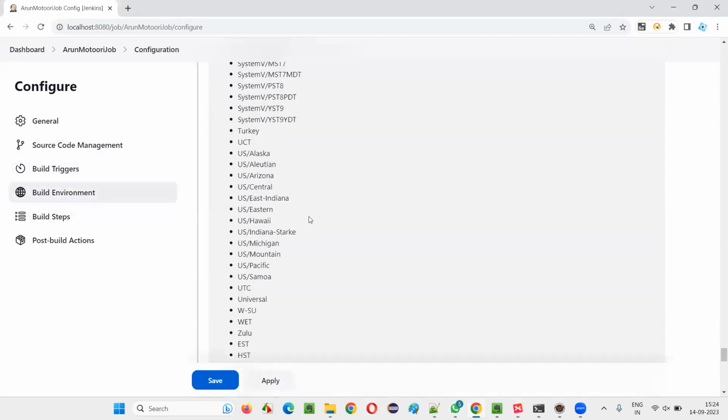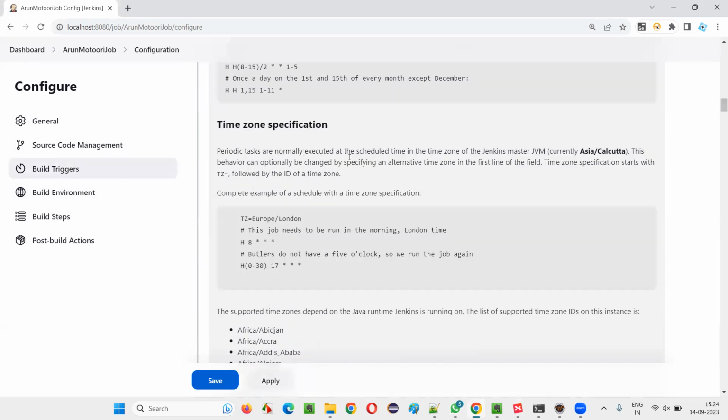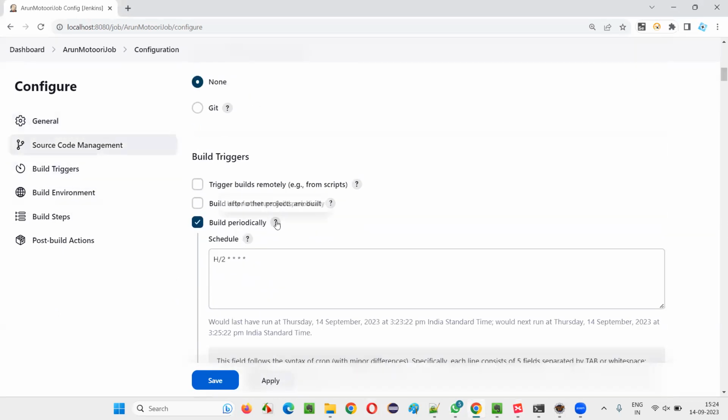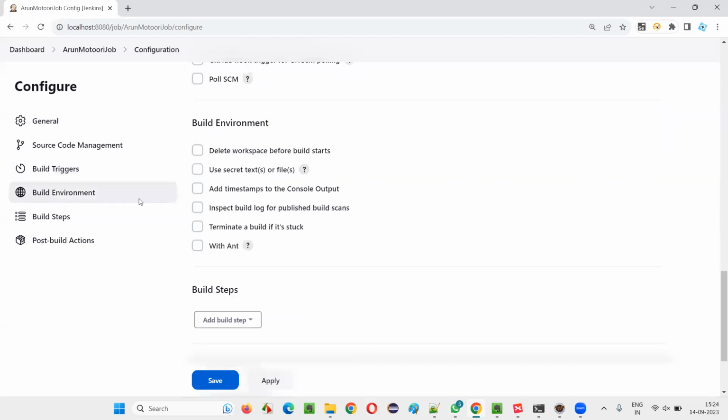1 minute. Where is that option? Yeah. The documentation is very big. Under build triggers, we have to select build periodically, and then you will get a lot of examples. I'm just going with every 2 minutes. I want to schedule the job to run. So it's going to run.